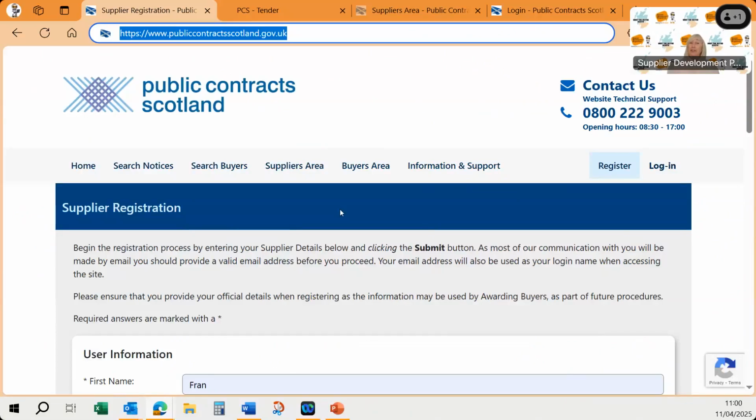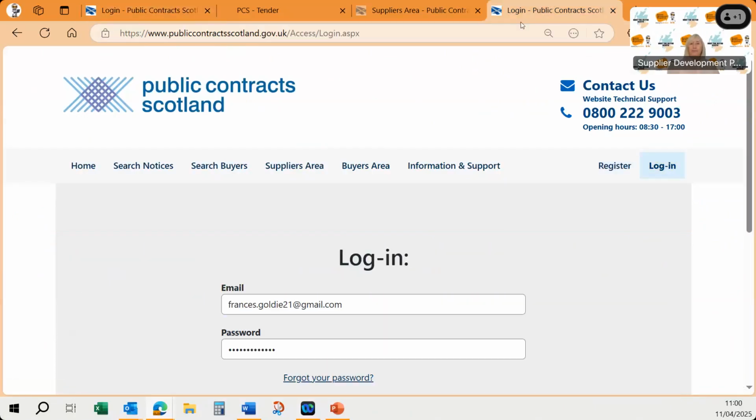We have now completed our registration, so today we're going to be looking at completing the profile. Your next step after registering as a supplier with Public Contract Scotland would be to log in and complete your profiles. Before we do that, I just want to point out the URL at the top of your screen. Simply type that into your taskbar and then click on login.